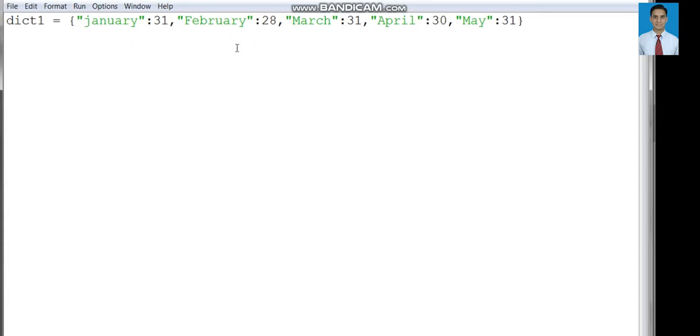Let me now access all the values of this dictionary. We will run a for loop: for key in dict1, and we will print key, meaning the first key, then a colon and its corresponding value, that is dict1 of key, which will print the value associated with that key. Let us save this and run this program.